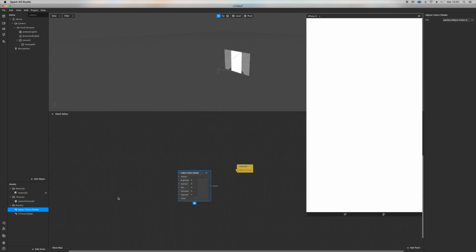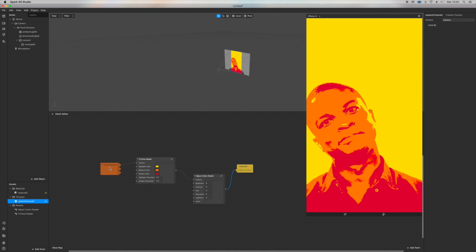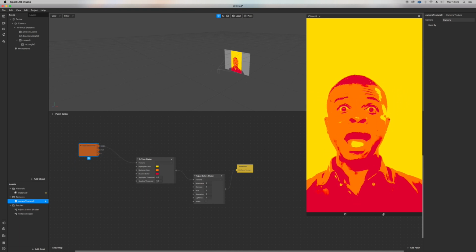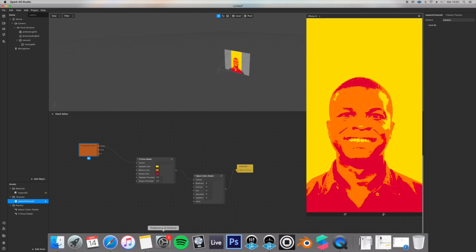We throw everything inside the patch editor. We connect the RGB. No, wait a second, we do the opposite. So, camera texture to tritone shader, and then adjust color to diffuse texture. This is what we got. Same as the other tutorial, but here is the trick.